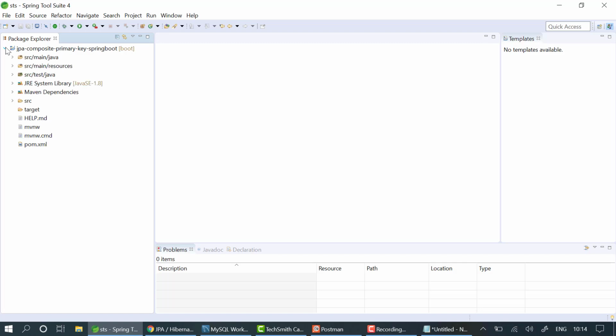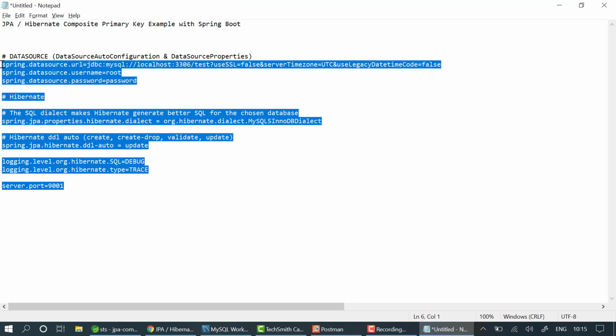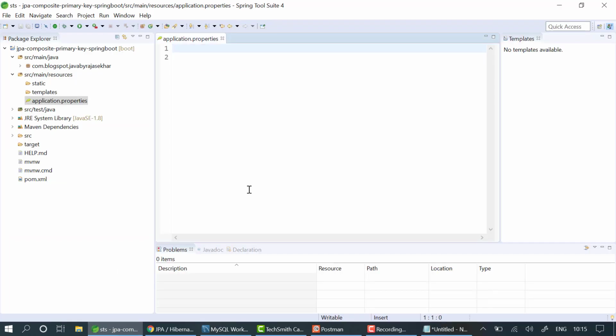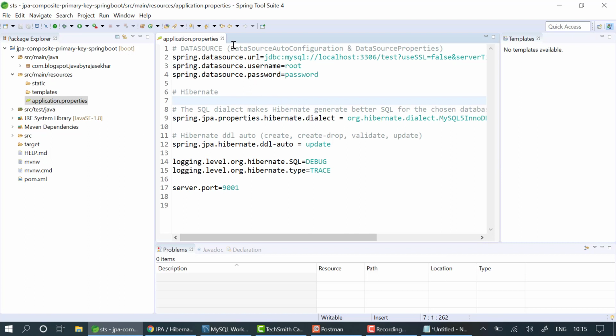See, my application is ready. First, in the application.properties we need to add the database properties. I already did it, so I am just using those properties here. You can see this is the database URL, username, and password I am giving, and I am enabling the dialect. I am using the MySQL 5 dialect, and Hibernate DDL auto equal to update. If no table is available, it will try to create a new table, or if there are any changes in the table structure, it will update the database. And I am showing the database queries here using debug logging level, and the port number I am using is 9001. This is my application.properties.